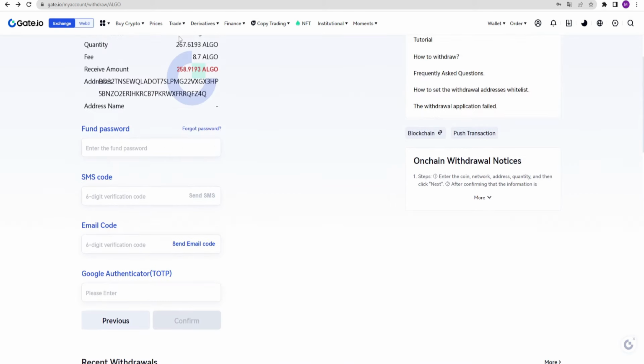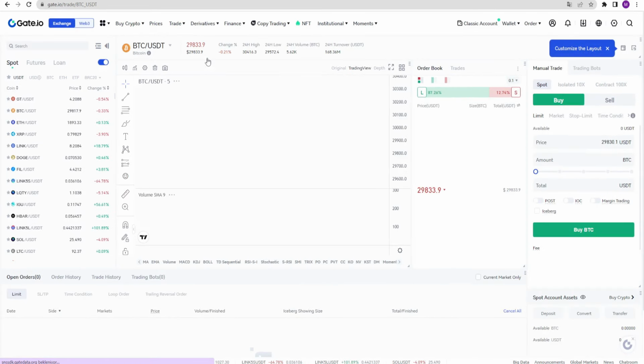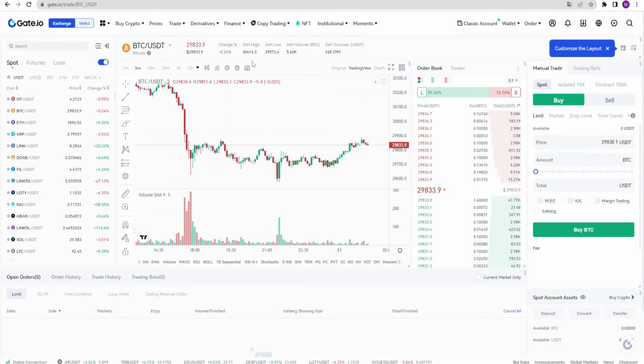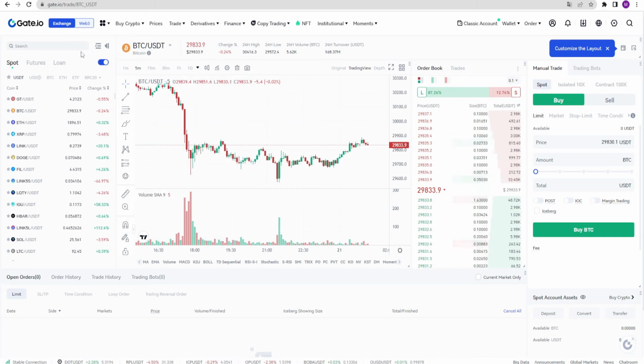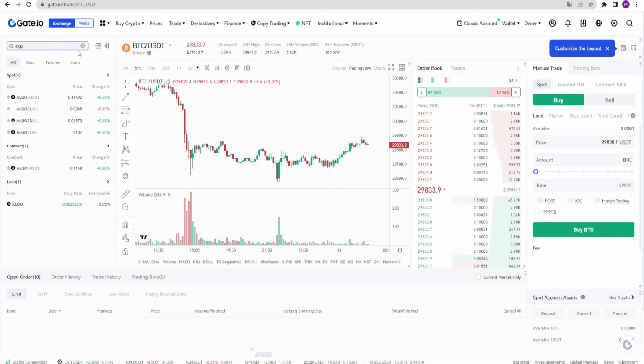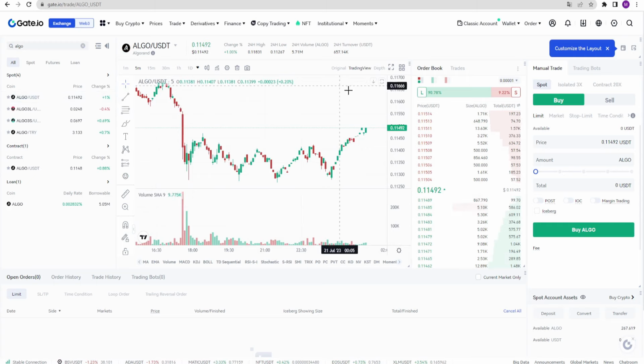Now let's do some trading. Go to the Trade Spot section. This screen might seem a bit confusing for beginners, but it's actually simple. On the left side, you see the trading pairs. Just decide what you want to buy and what you'll use to purchase it. I have a small amount of Algo, and I want to convert it to USDT. So I'll choose the Algo USDT pair on the left.